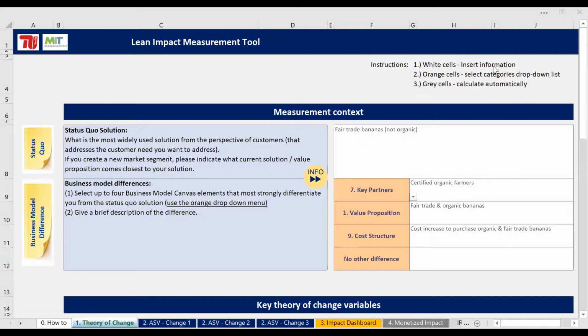In order to do this, the question is, what is the status quo solution? So the status quo solution is best identified by looking at what would your potential customers use if your service would not exist, and why would this solution be less good from a sustainability perspective? This means you have to do something differently in your business model that adds sustainability value. This could be, for example, using less CO2 because of a more efficient production system.